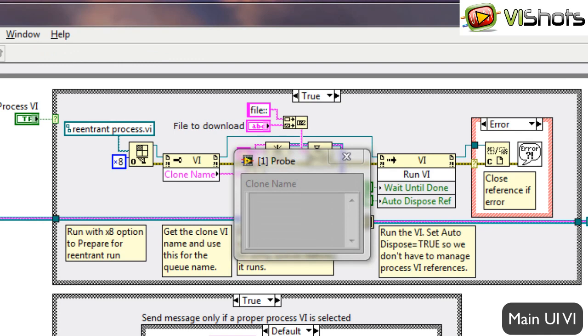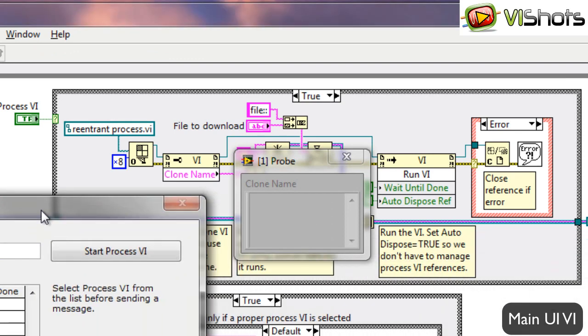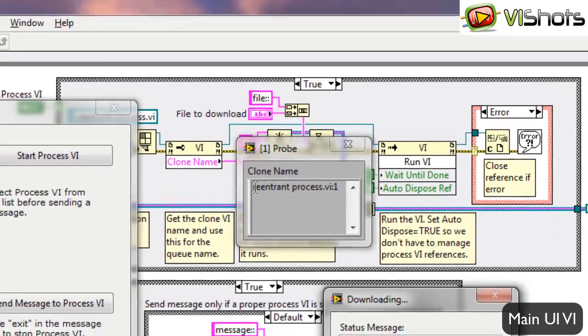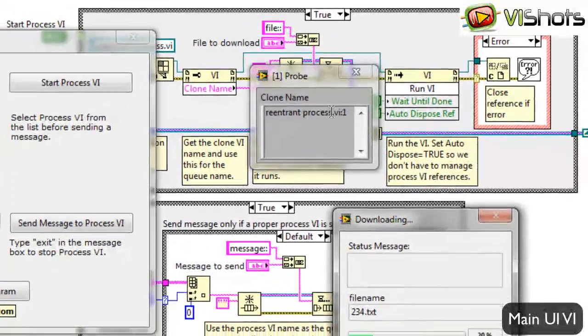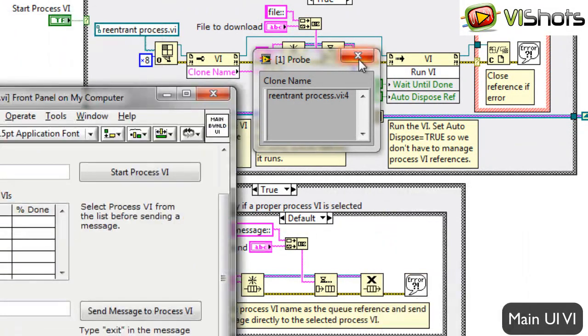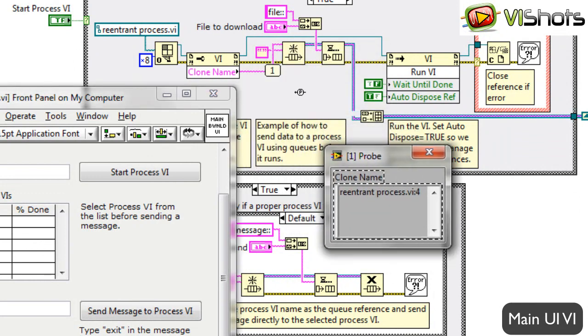If I run this VI and then click on start process, you'll see that the clone name is equal to the process VI name, colon, and then the instance. If I run this again, you'll see now the name is colon 2, colon 3, colon 4, etc. So I will get a unique name every time I run the process VI, which is cool, and I can use this as my queue name, and inside the process VI, I can use the same name.